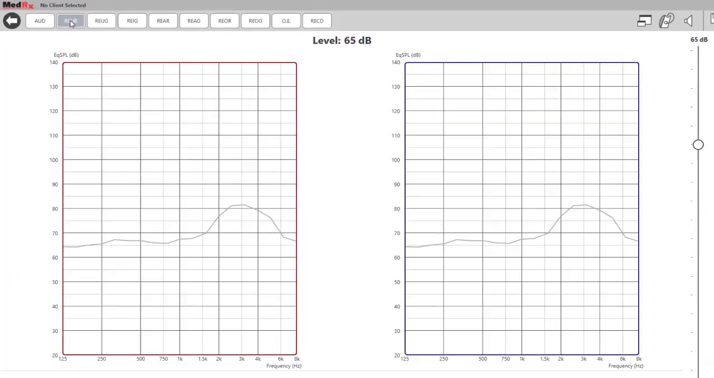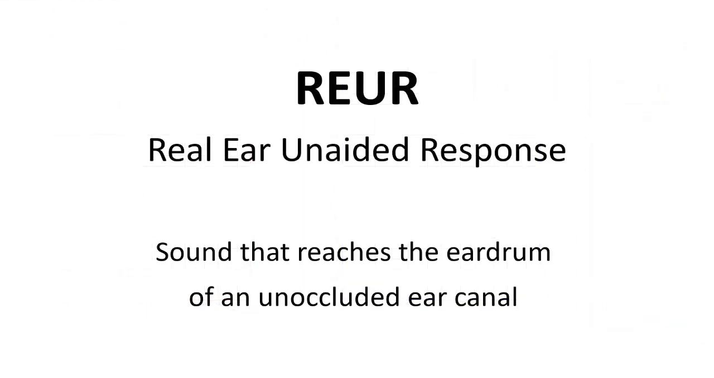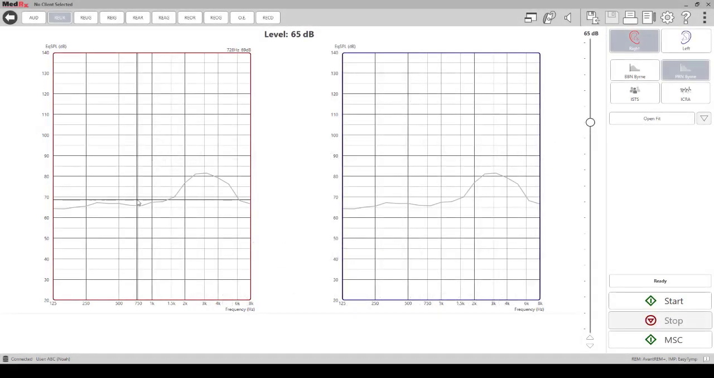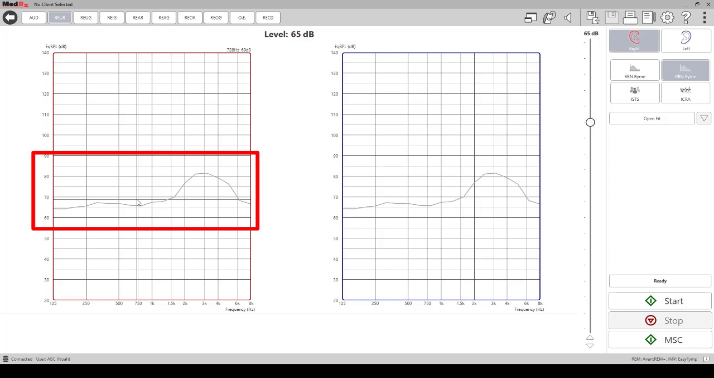REUR, RealEar Unaided Response. The RealEar measurement term for the sound that reaches the eardrum of an unoccluded ear canal is the RealEar Unaided Response. This tab is where you can perform a RealEar unaided measurement. The gray curve on the screen is the KEMAR or standard ear response. The results will be compared to KEMAR and displayed in EQ SPL.